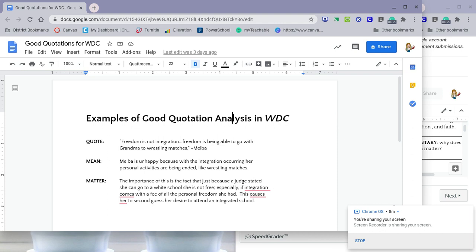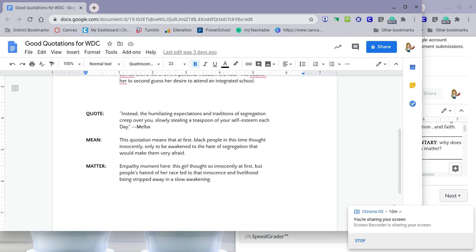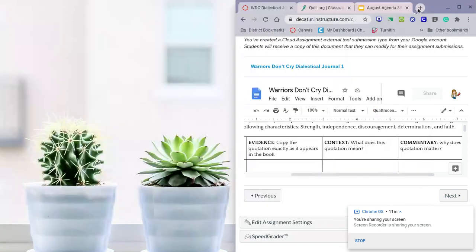So let's talk about a good quote and what it means, how to write the context and the commentary. So that's this screen over here on the left. So, good examples of quote analysis. We have this quote right here: "Freedom is not integration. Freedom is being able to go with grandma to wrestling matches." And Melba says this. So this would fall in the category of freedom, right? That's very obvious from this quote.